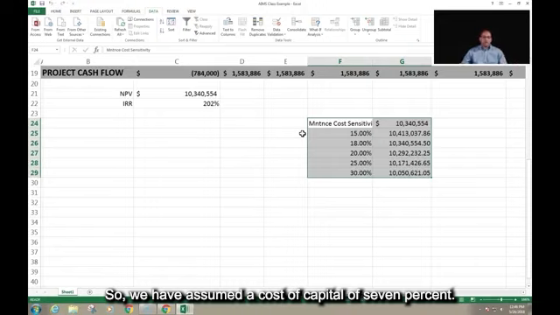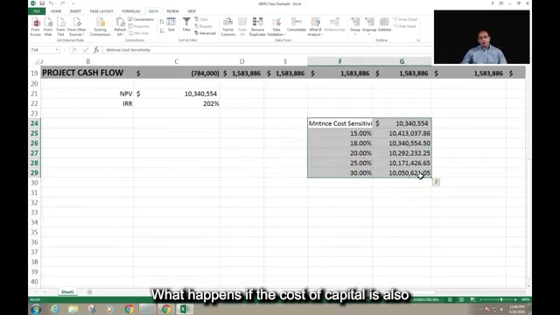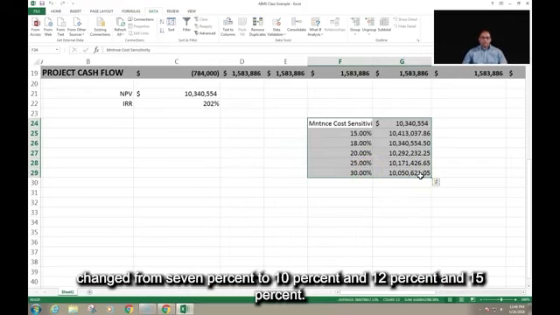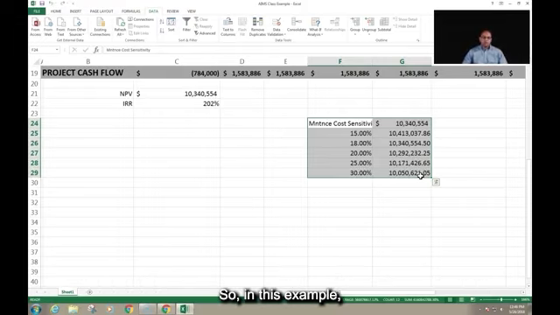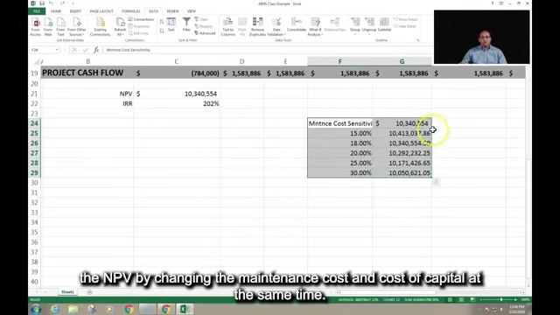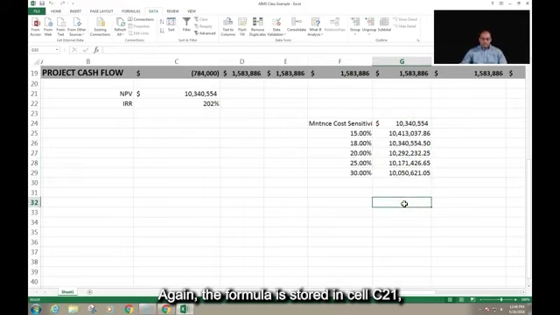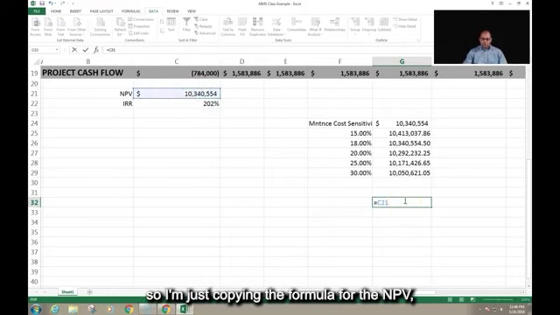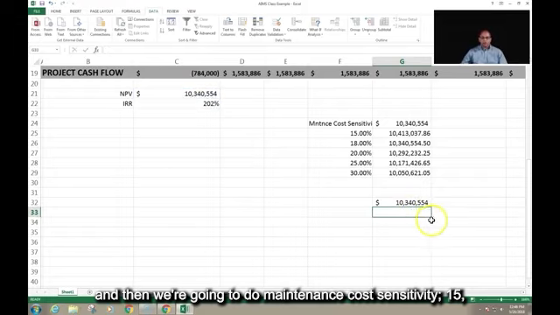So we have assumed a cost of capital of 7%. What happens if the cost of capital is also changed from 7% to 10% and 12% and 15%? So in this example, now I am going to recalculate the NPV by changing the maintenance cost and cost of capital at the same time. So again, the formula is stored in cell C21. So I'm just copying the formula for the NPV.